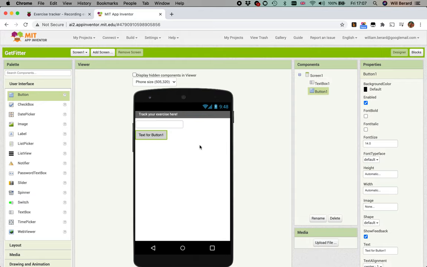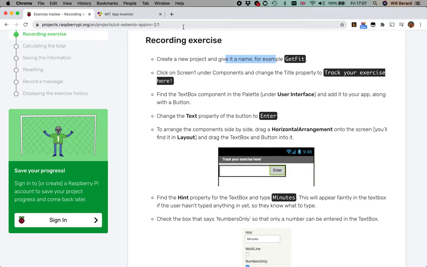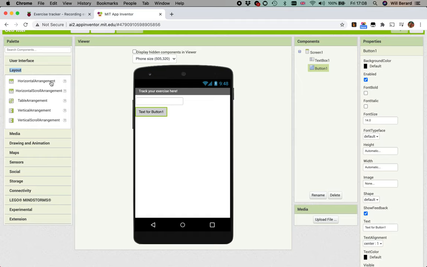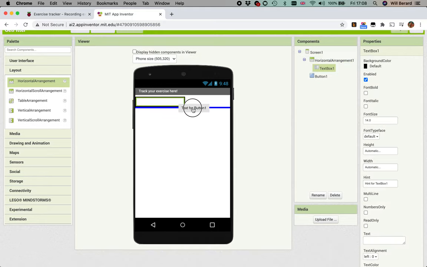but we'll see in a second that we need to use a, what's it called, horizontal arrangement, which we will find in layout. So that's the next tab over. Layout, horizontal arrangement. Check that at the very top. This is like an empty box, and within that we can put various things. If you just drag in the text box, then you have them side by side.